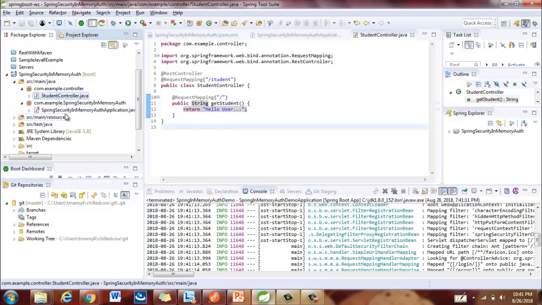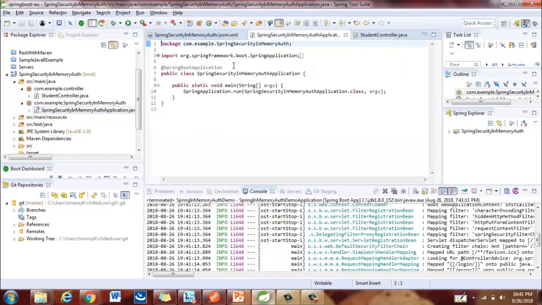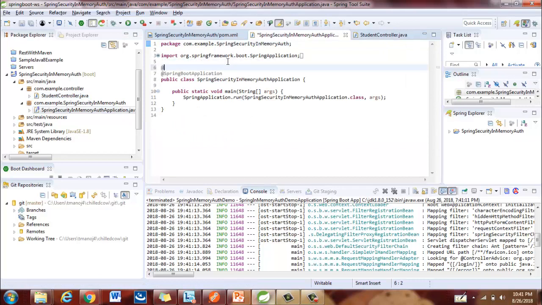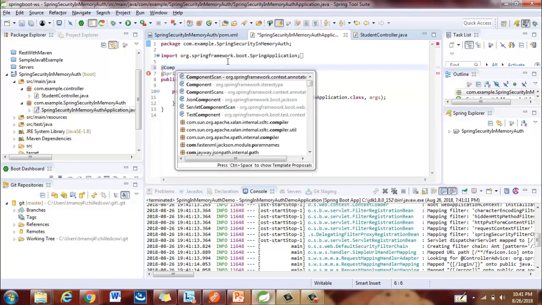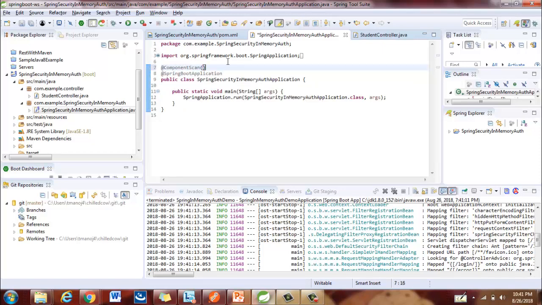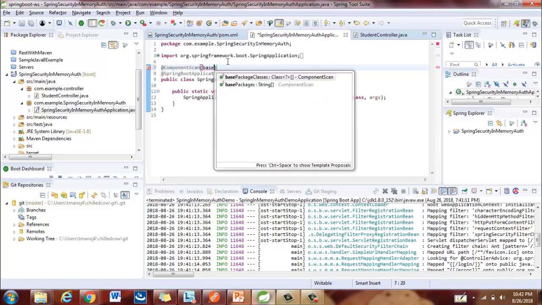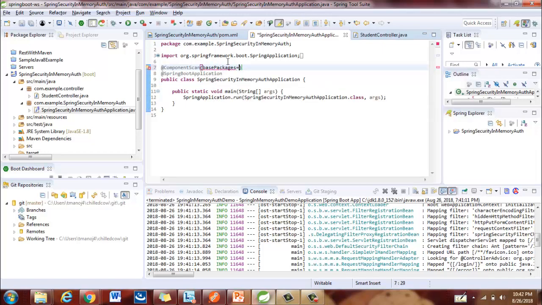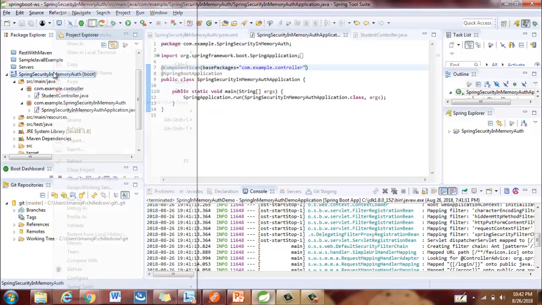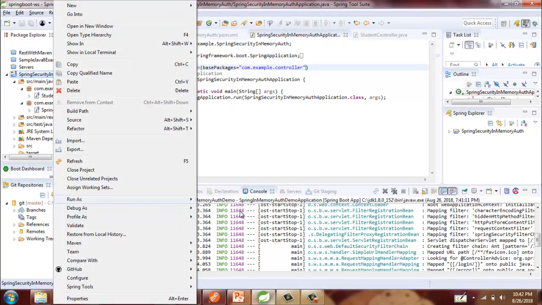Now within my main class I have to provide the component scan with the base package set to components. Alright, so I've created my REST. Let me start this application.